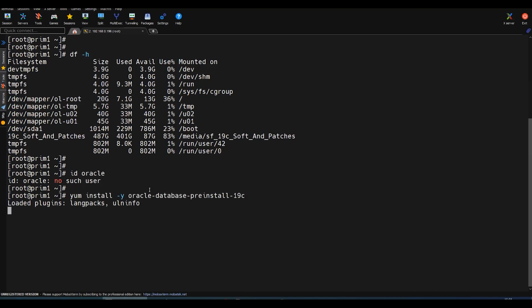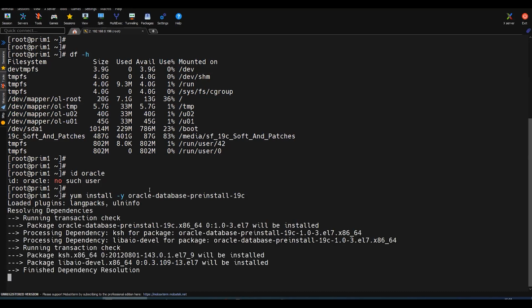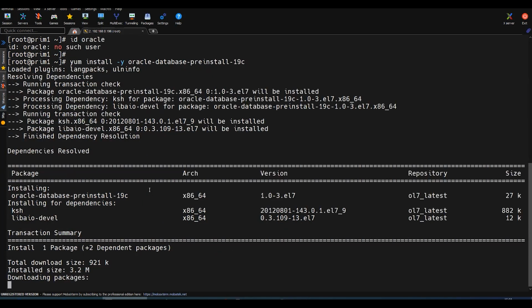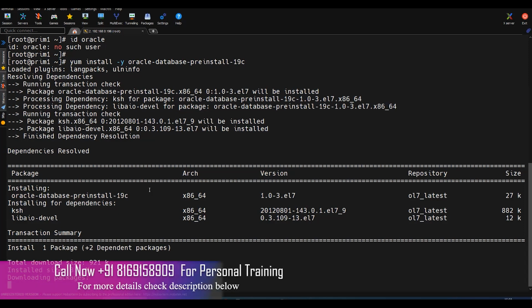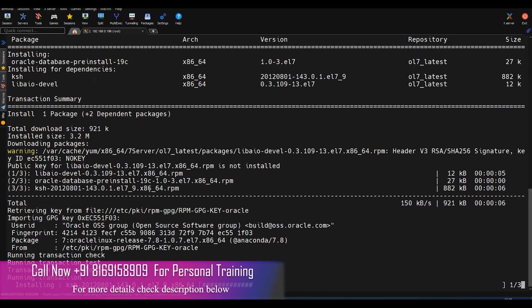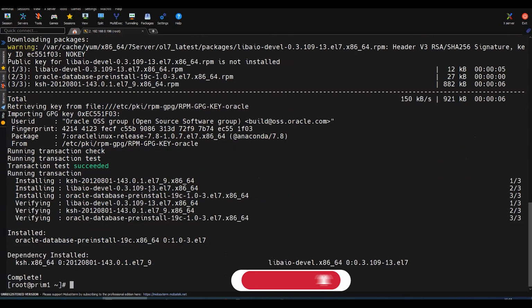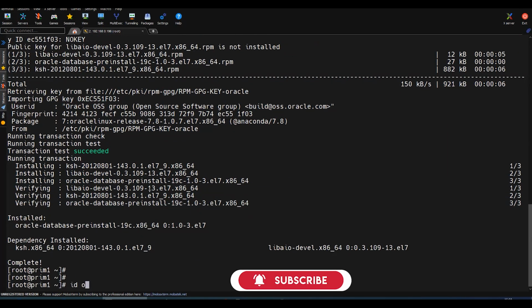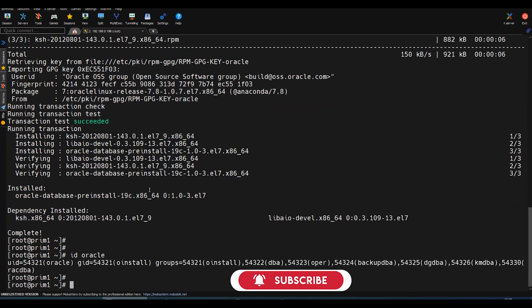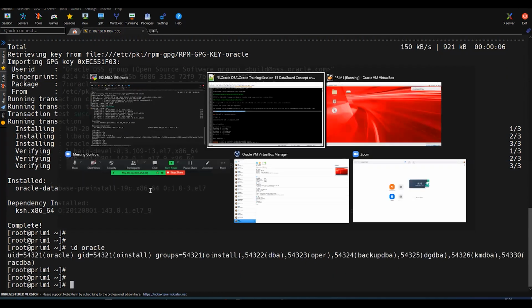Using the install command, you can perform the Oracle database pre-installation, and this package will internally do a few more package installations. Within a few seconds, this installation will be over. After this, we can re-verify certain things like id oracle. Now, if you see here, we get the Oracle user also.